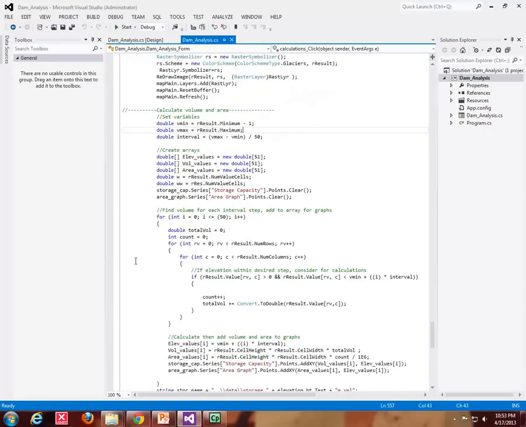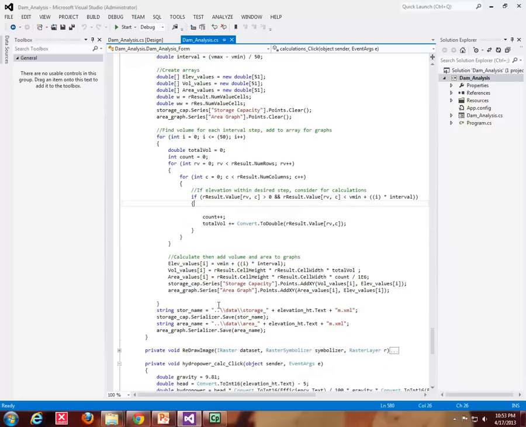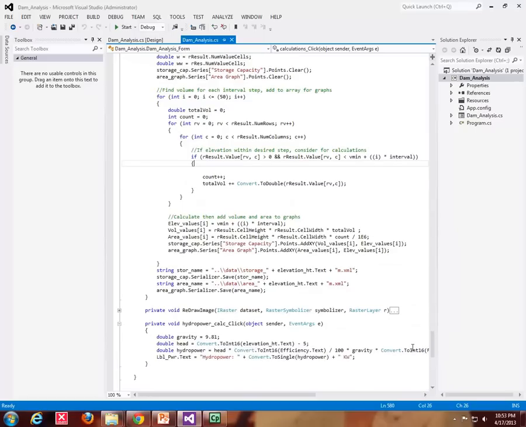And how we do that is we go through, and if it's between 0 and the minimum elevation plus whatever interval we're at times the interval size that we're taking, if it's in between those values, then it adds the number of cells together, and it also adds on that elevation so that later we can populate the elevation values, the volume values, and the area values based on each interval, which then goes in to make the graph. And then these graphs are stored as XML so that they can be looked at later, also referring to the elevation text so that the user can find them.